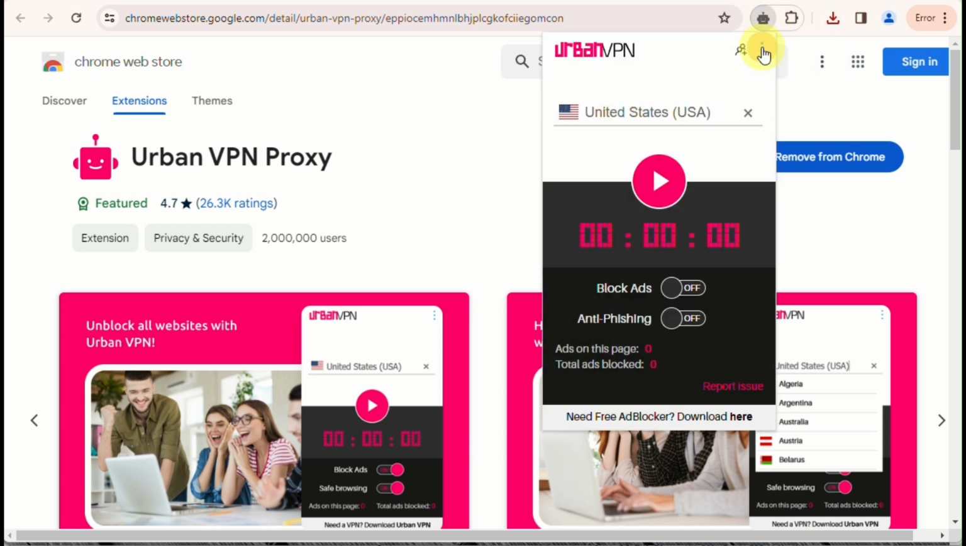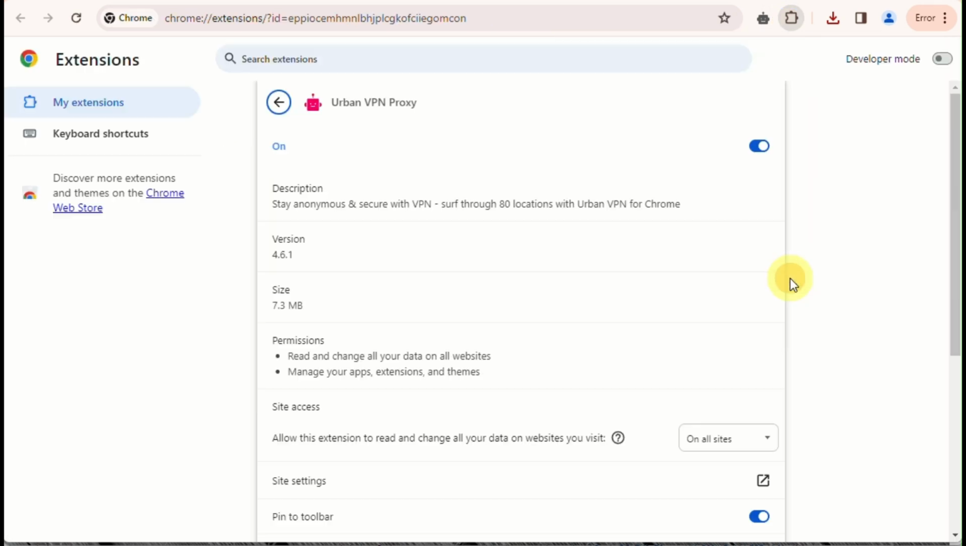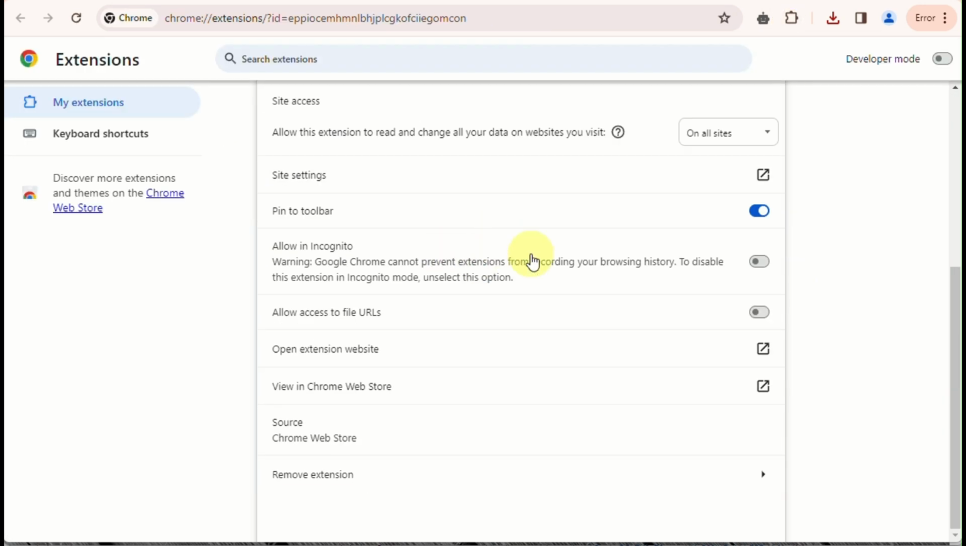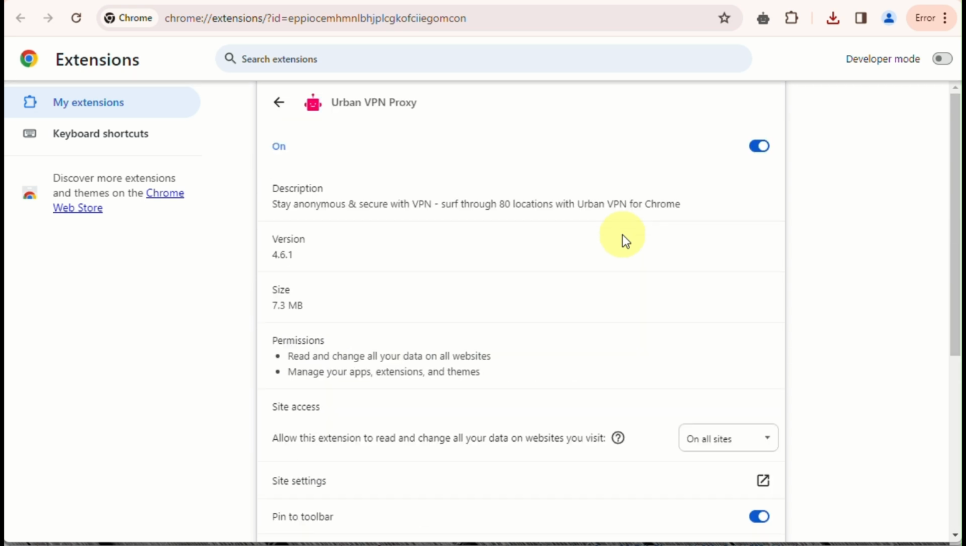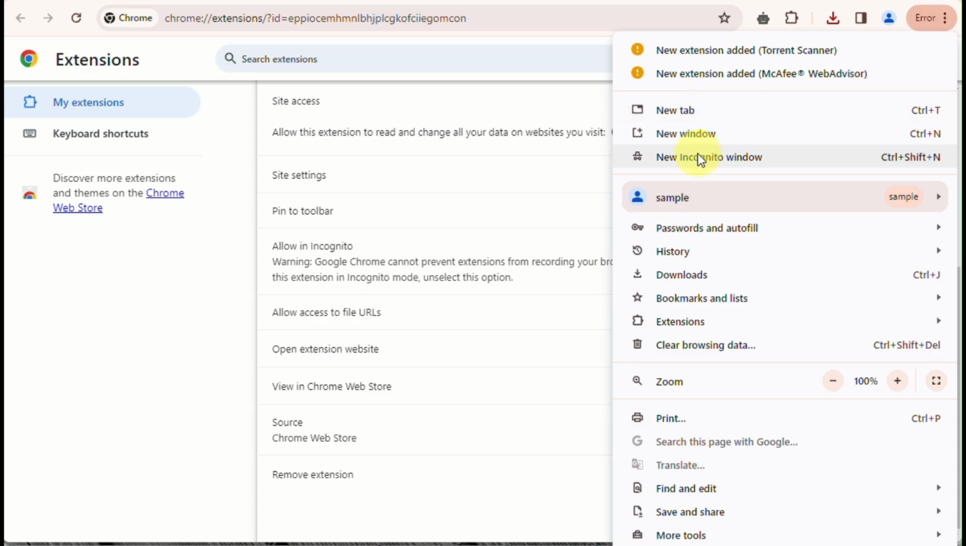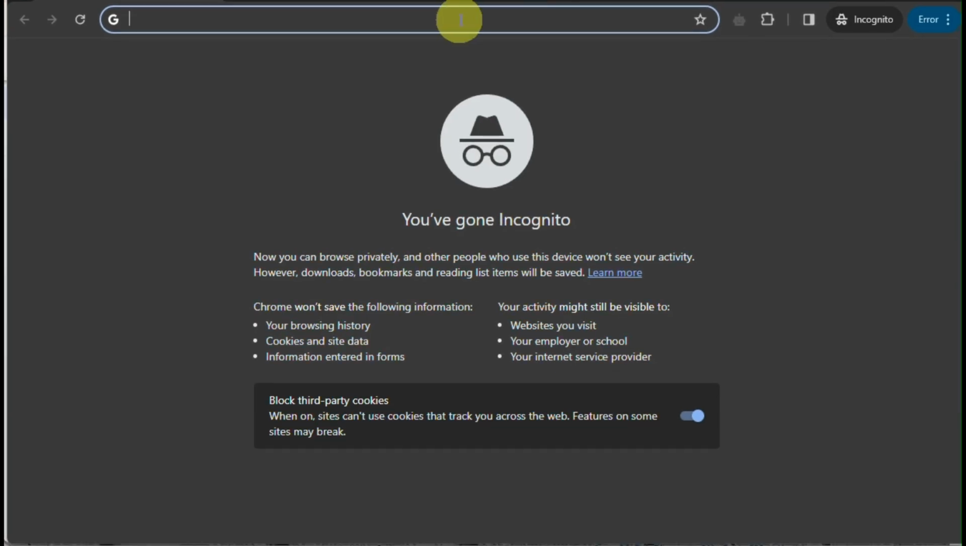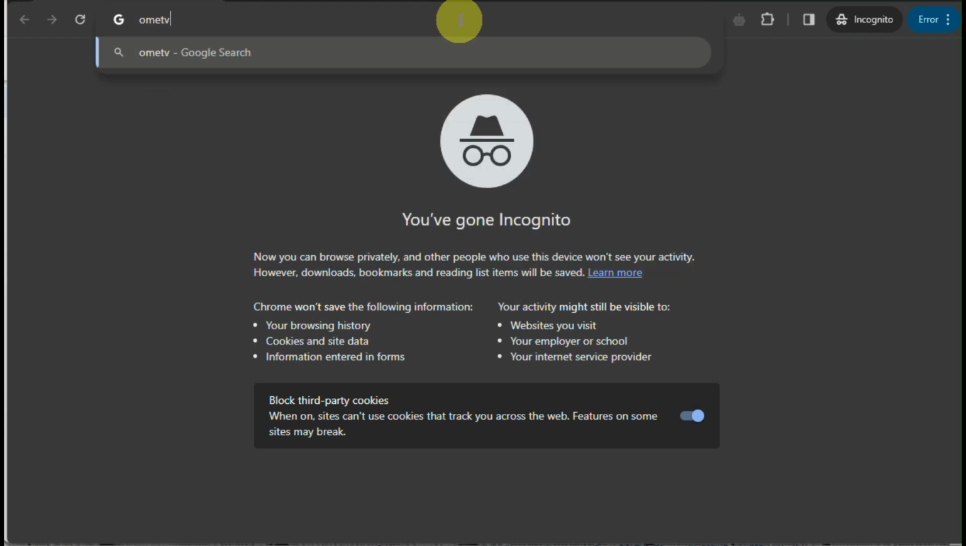So going back to the extension, click on the three bars menu and click on manage extension. Here, there's an option allow in incognito. Just make sure that you toggle that on, since we will be opening Ome TV through the incognito tab. Once that's on, all we have to do is click on the three dots menu on the upper right corner and click on new incognito tab and just simply type in ome.tv or Ome TV.